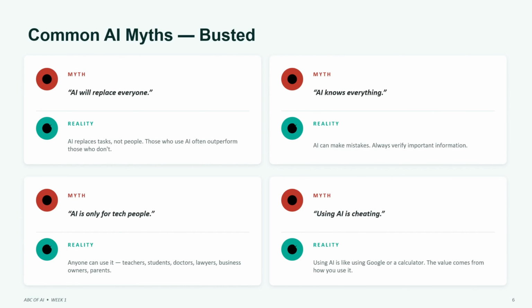So now, what are the myths around it? Because there are myths around it that, oh, AI will replace you, AI will do this, AI will do that, and all. No, AI will not replace everyone. What's the reality? AI replaces tasks, not people. Those who use AI often outperform those who don't. AI cannot replace human beings. Do you understand? When AI comes and some jobs are swallowed, other jobs are created immediately.